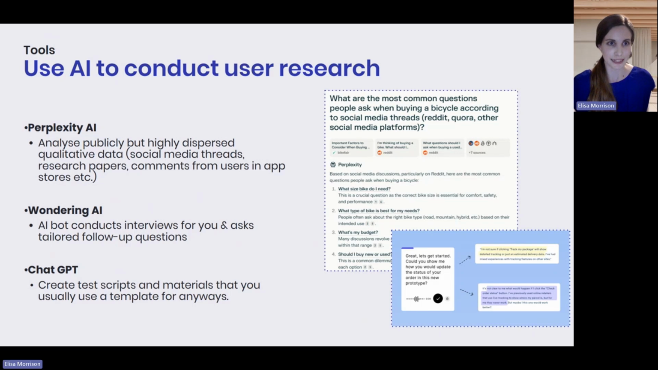The first one is Perplexity AI. I would recommend this as a tool to research what questions people are asking on social media. So I'm able to ask it, hey, what are the most common questions people ask when buying a bicycle, according to Reddit and Quora? Like, what's the word on the street? And it's really good at pulling out and citing the different themes that it notices across the internet. So it's a really good, almost precursor research tool before you start interviewing people.